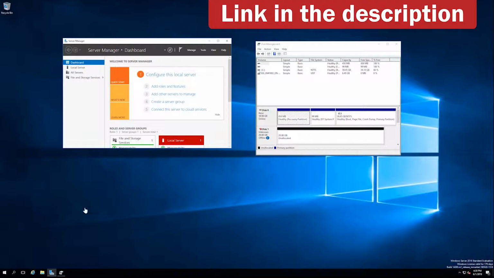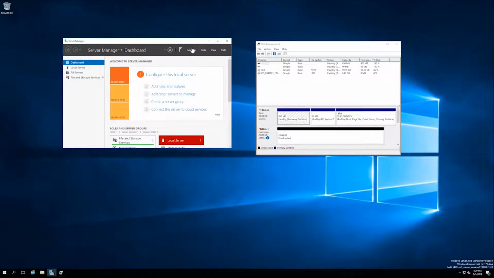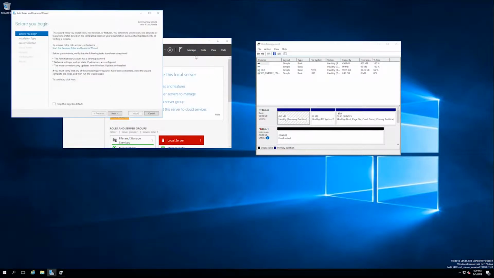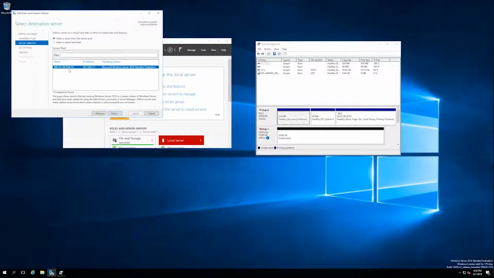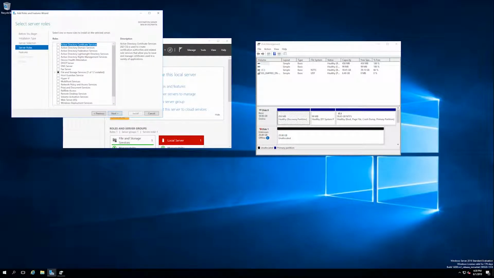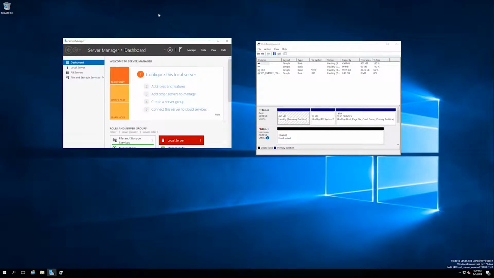First thing we'll want to do is make sure our file and storage services role is installed. So we'll go to manage here inside the server manager, go to add roles and features. Next, role-based or feature-based installation, select our server. In our case, we've already got it. You'll see a square there, but basically storage services is installed. That's what you want. If it's not there, you want to go to the checkbox there and go through the install for that. In our case, we already have it, so we don't necessarily need to do that.